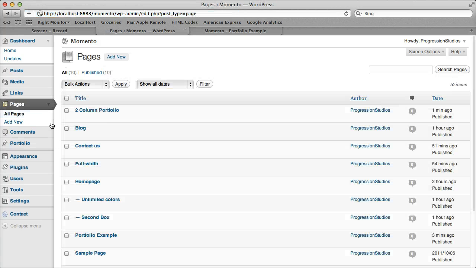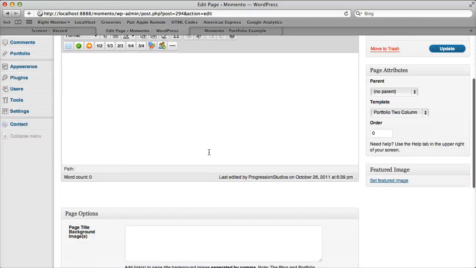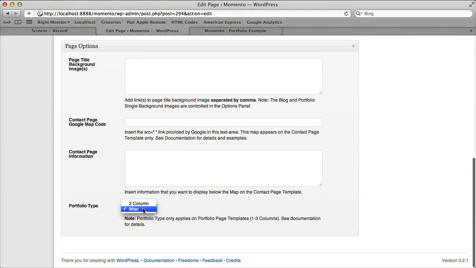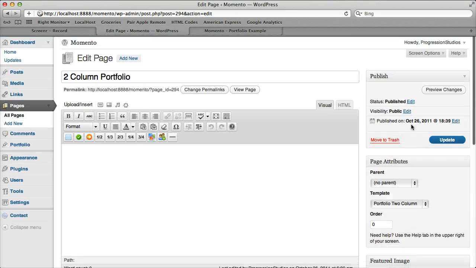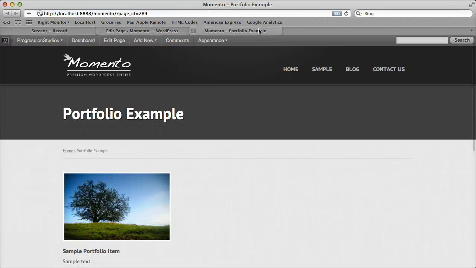and then we'll go back to our pages and go to our 2 column portfolio example. And what we're going to want to do is scroll down, and instead of choosing miscellaneous, we can choose 2 columns. So it's going to only pull in items from the 2 column portfolio type. And this is how we can have multiple portfolios, if you want to have.